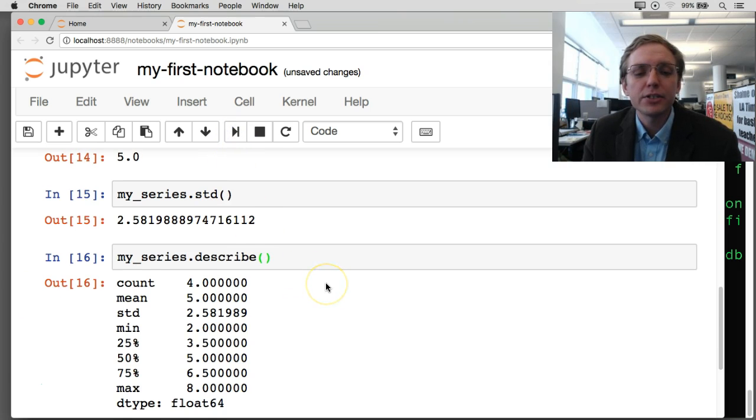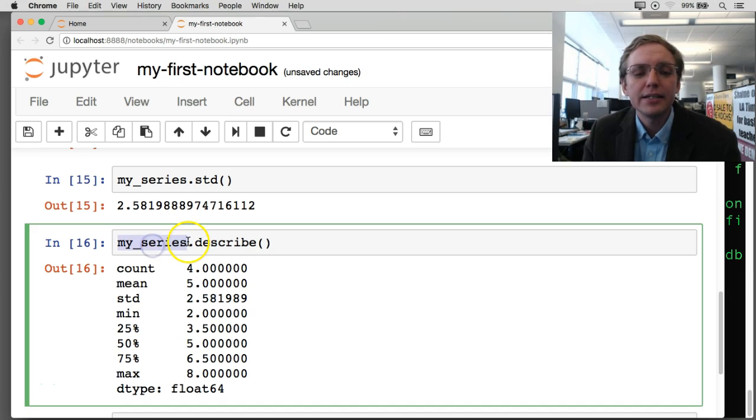And so just by doing describe, mySeries.describe, open close parenthesis, I get the count of how many values are in the set, 4. I get the average, the standard deviation, the minimum, the different percentile values of the distribution, and the maximum.